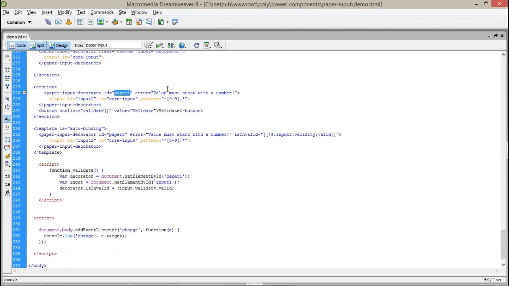You must start with a number. Okay, we have an ID, and we have a set code input and a pattern which is given by the HTML file. This is not a part of the Polymer project. For the pattern, we have it starting with 0 to 9, and after that you can enter whatever you want.